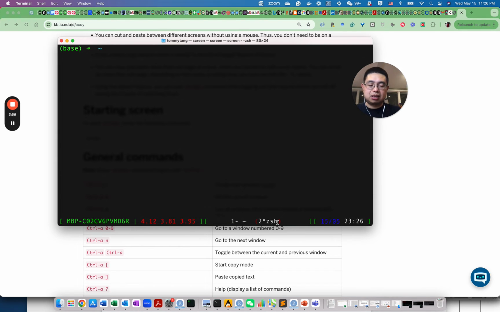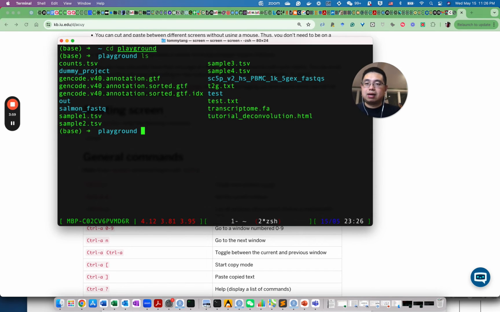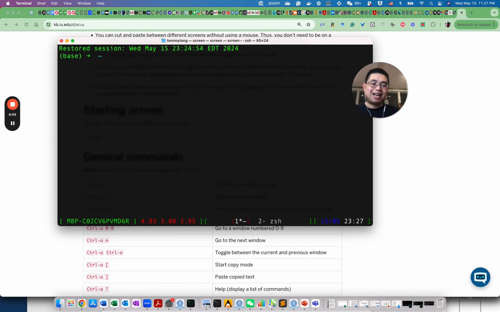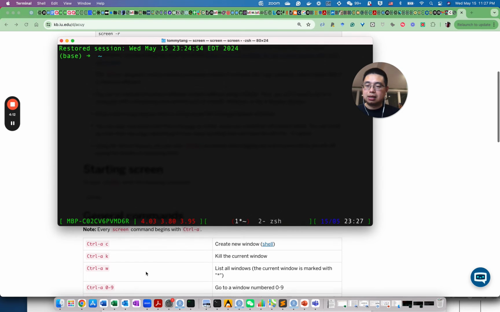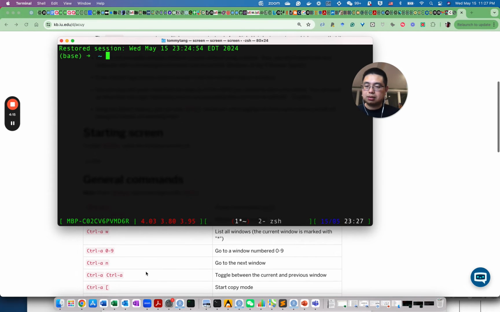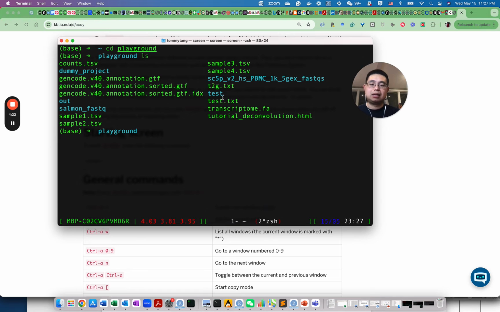I can type some commands, for example, cd playground and ls. So this is the second window here. I can do Control-A and N to move to the next window. Let's see whether we have it here. Yeah, go to the next window. If we do Control-A N again, it will switch to the other window. This is very helpful. You don't need to open multiple terminal windows. Instead, you just have one single terminal window, and within it you can have multiple tabs, windows, within the same screen session.